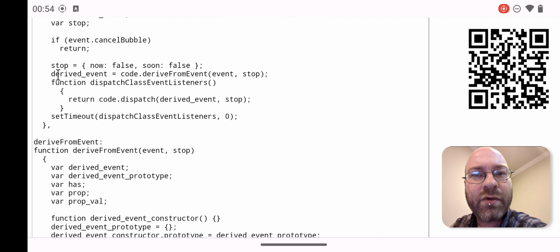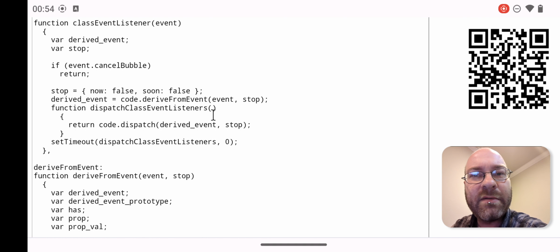The next thing to do is to create a derived event based on the current event and tying in that stop object. So I call code.deriveFromEvent, and I pass those two arguments and take the result and put it in derived_event. Then I'm going to use setTimeout to schedule this dispatch class event listeners function for the next JavaScript event loop tick, so to speak. And where does that come from? That's right here. This function is a closure so that it can enclose the derived event and the stop object that were just established. And that function is going to be what gets scheduled during event handling.